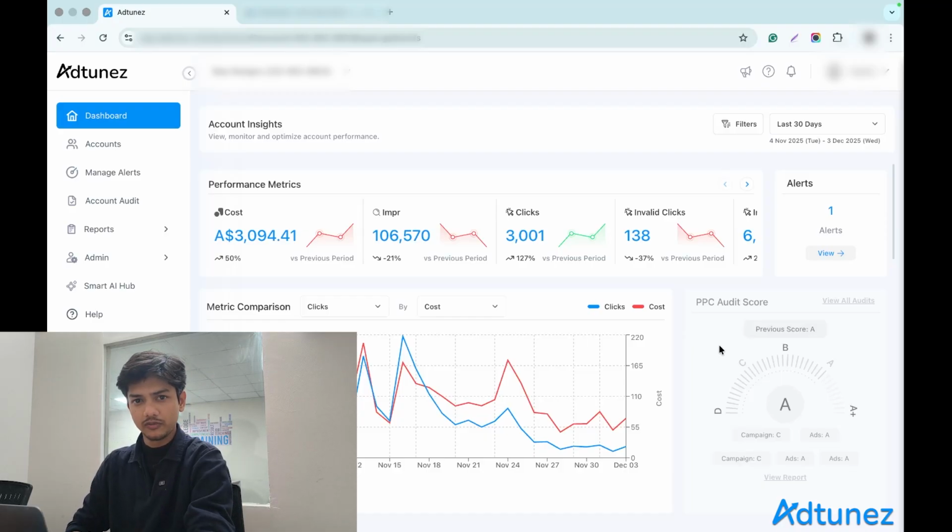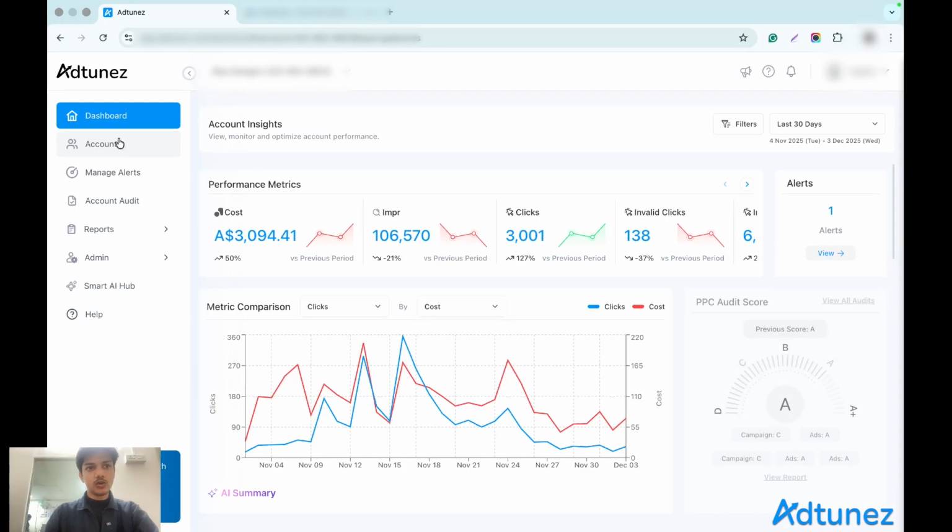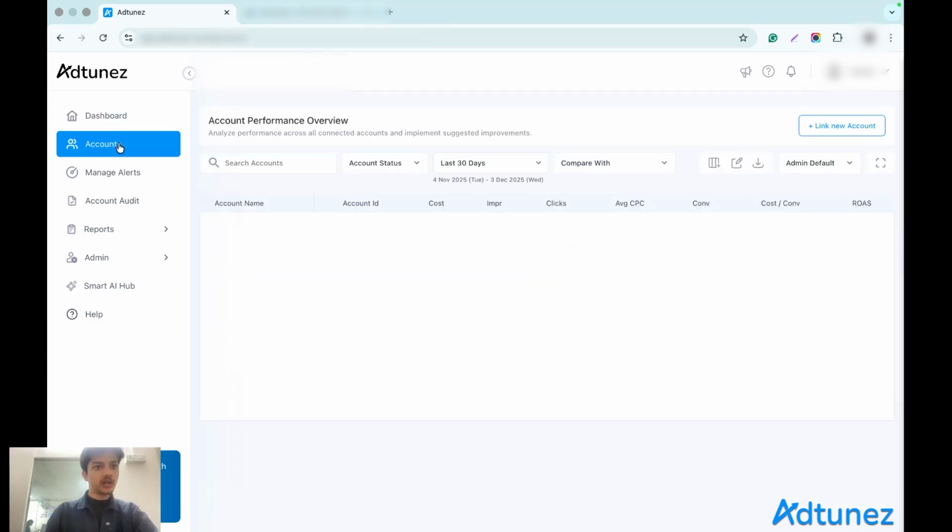Let's begin without any further ado. Let me show you how to unlink your ad account first. To unlink an ad account, you simply need to visit the accounts section from the left sidebar of your screen. This is your left sidebar. Click on the second option named account.